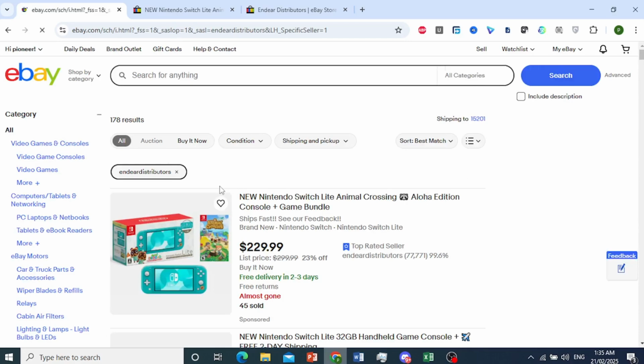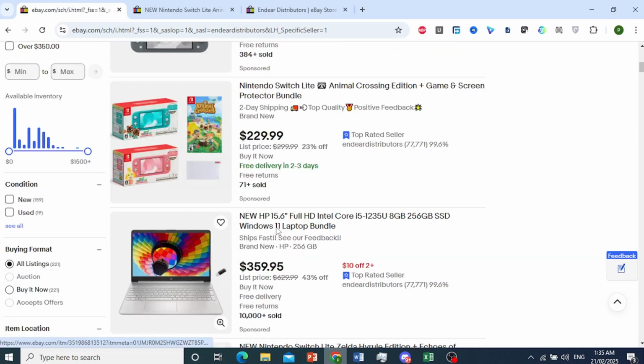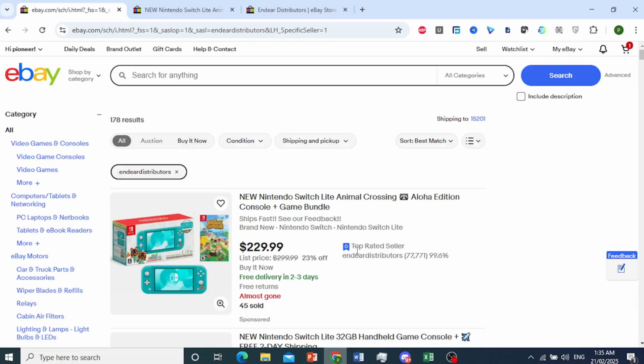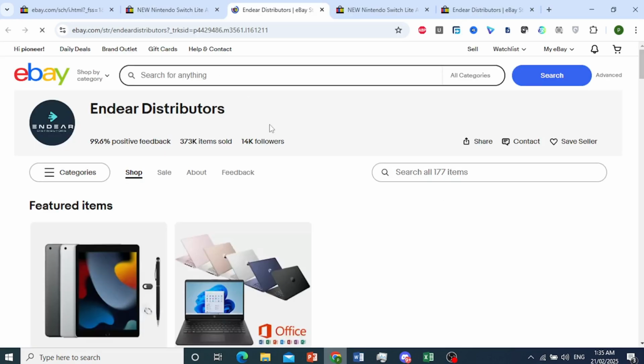And now you'll only see items being sold by this seller, right? And if you want to go ahead and check out their profile, it's easy. You can just click on any of these listings, and there you go. We can also access their whole profile. It's really that easy and simple.